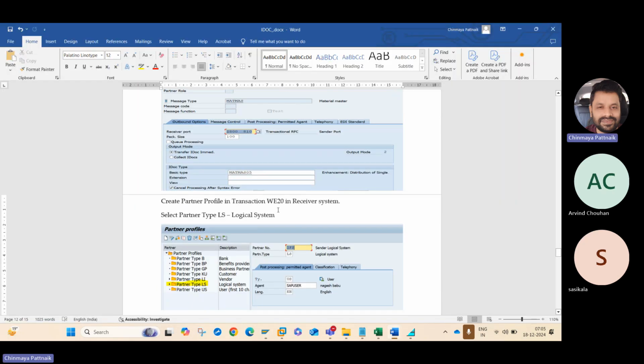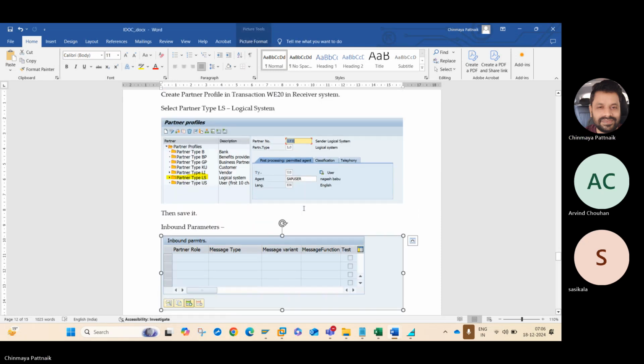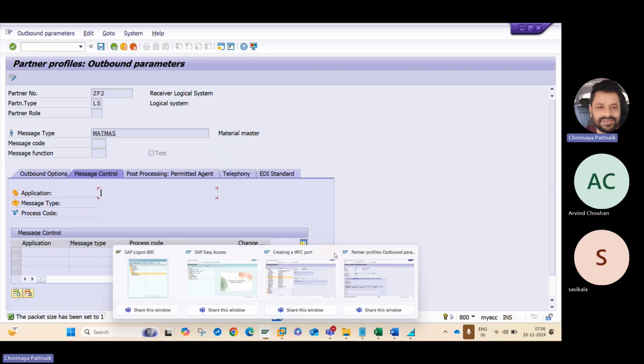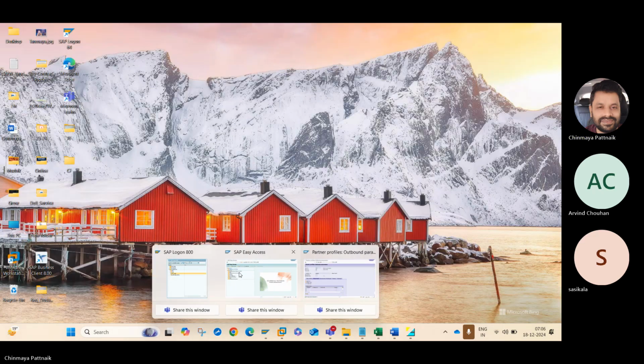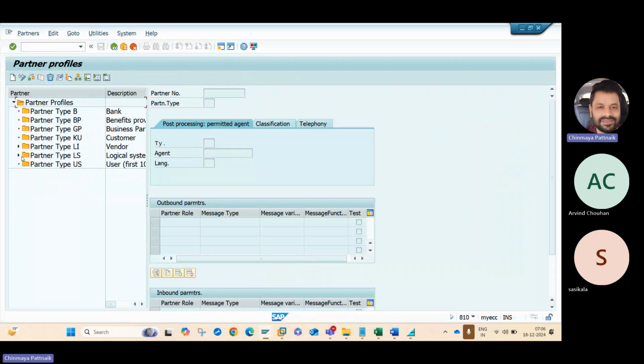Create partner profile in WE20 in the receiver system. Create the partner profile right now. What we will do is go to the receiver system and create it manually. Let's go to the receiver system and create it. WE20. LS is the partner profile type. Click on create.